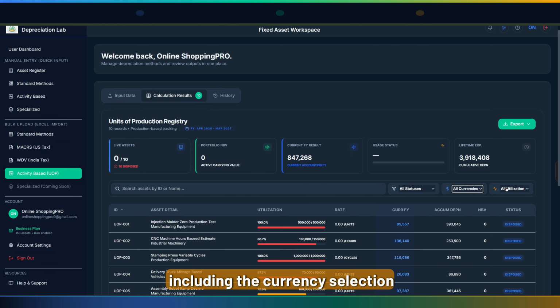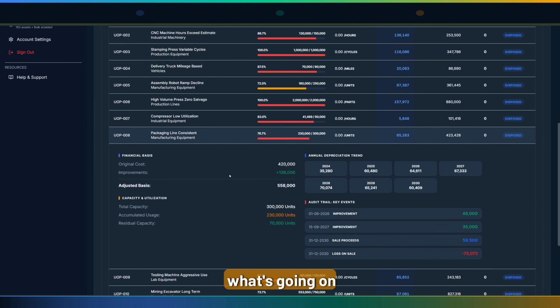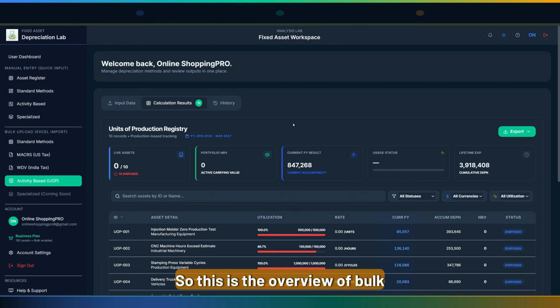Including the currency selection and utilization. Here also you can click and see what's going on. So this is the overview of the bulk import section. For these 4 sections, which have a total of 6 methods we are discussing, 3 methods in standard and the other 3 methods here, so a total of 6 methods bulk import supports in Depreciation Lab. As I said, I'm working on specialized, that is component depreciation bulk import feature, which will be available soon.